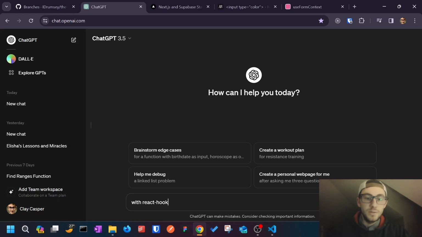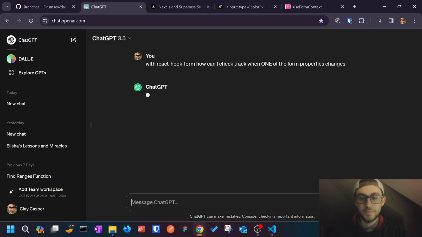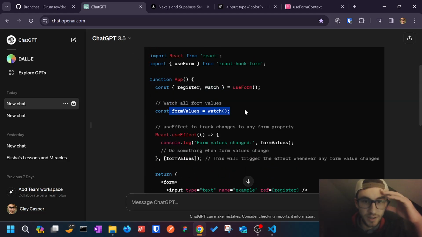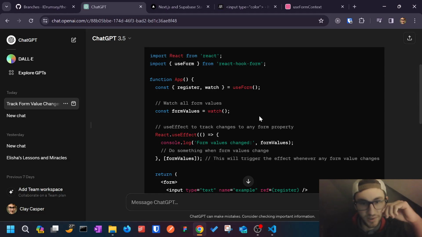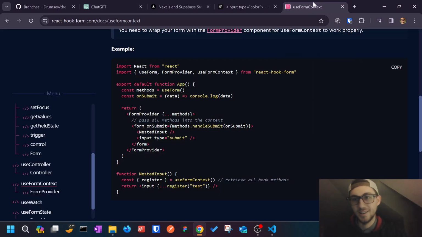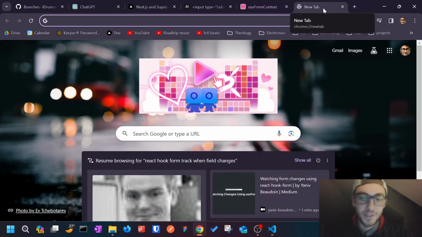With React hook form, how can I check if a, how can I track when one of the form properties changes? Okay. It's saying watch and then watch. That's not how you use watch, so it's just wrong. Okay, that's not gonna work out too good.